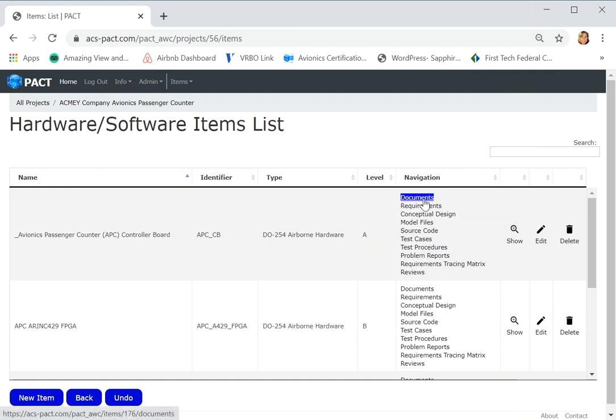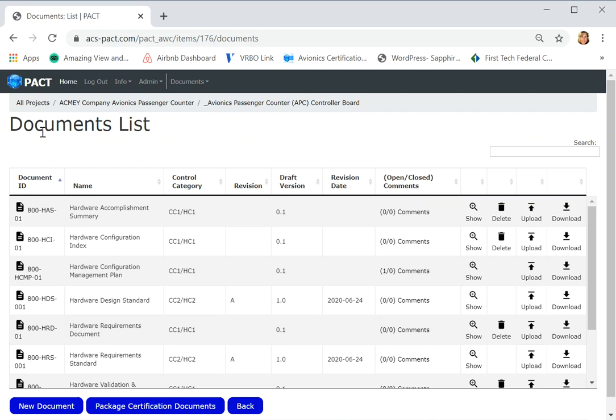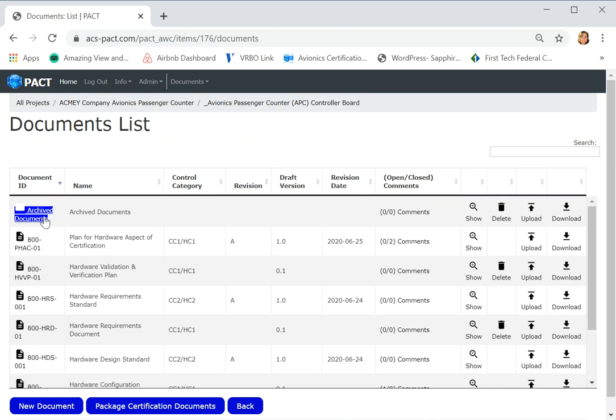Let's click on Documents, and you guessed it, we are now in a documents list where each document in the list will be on its own row, and the pertinent information about the documents is in these column headings: document ID, the name of the document, the control category of the document, the revision, a draft version, and revision date. So PACT helps, especially in the area of documentation, with version control. This is all tightly controlled. It's described thoroughly in the manual. I won't go into the details here, but the configuration management of documents is a key feature of PACT.